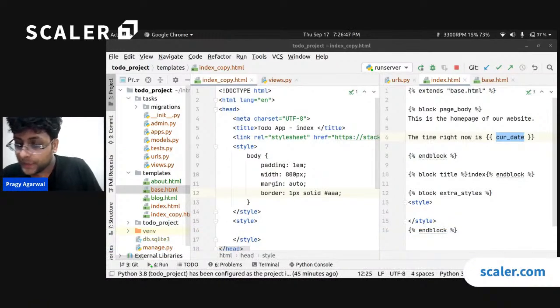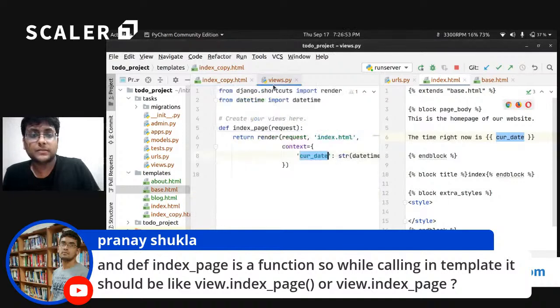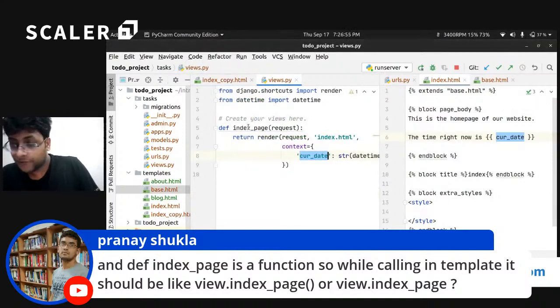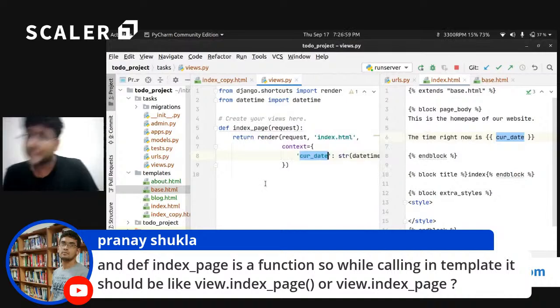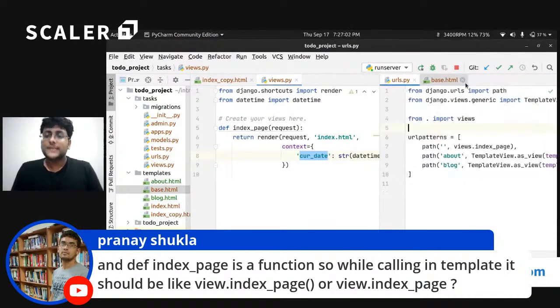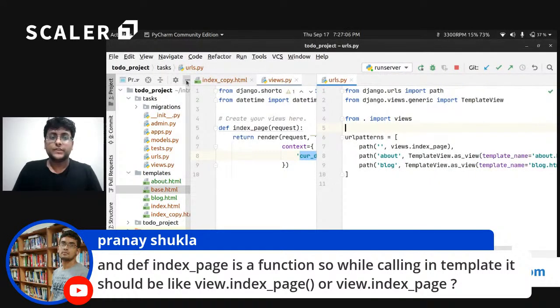Perfect. Pranay is asking, and def index page, so this particular thing is a function. So while calling in the template, it should be like view.index page. Good question. Perfect. So basically, let us go to this urls.py and let us see over here.